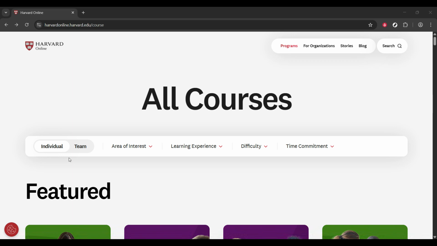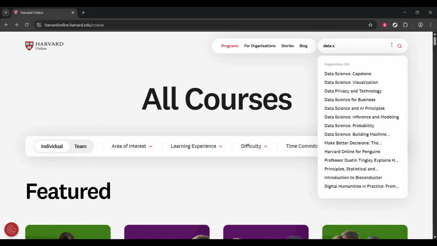Once the page loads, you'll see a variety of courses available across different subjects, including computer science, data analysis, and artificial intelligence. Next, look for the course titled Data Science Visualization. You can either scroll through the data science section or use the search bar at the top of the page to type in Data Science Visualization. When you see the course listed, click directly on the course title.